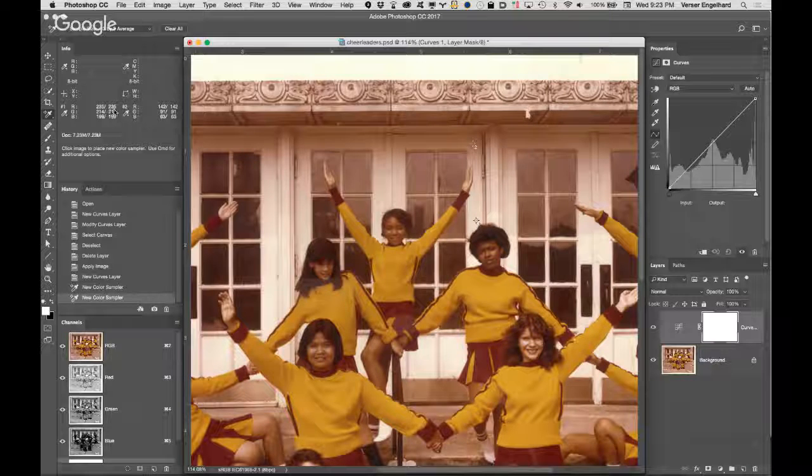235 plus 214 plus 199 divided by 3. It's got to be around 215 or something. 216. Okay, so that's my target for this point. So I'm going to write down 216. We need to do the same thing for the shadows. So in the shadows down here, add 142 plus 91 plus 63 and divide that by 3. It's 98. All right. So that's what I'm going to try to do with my curve on here.